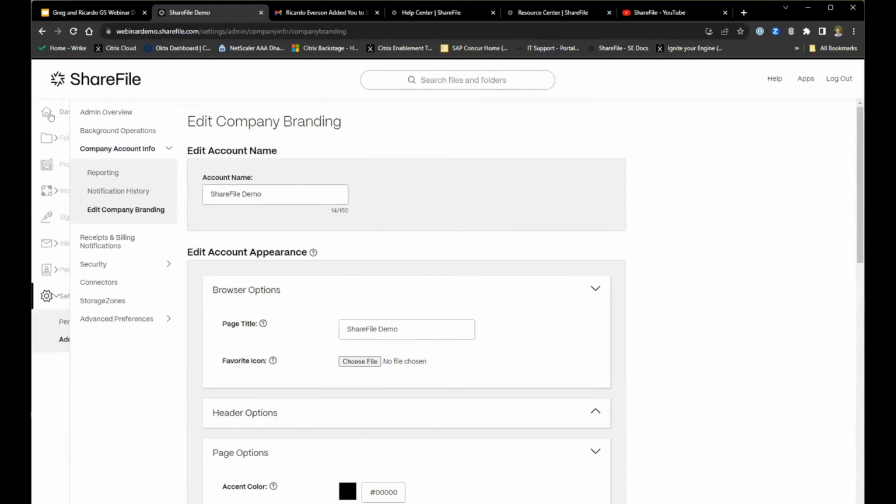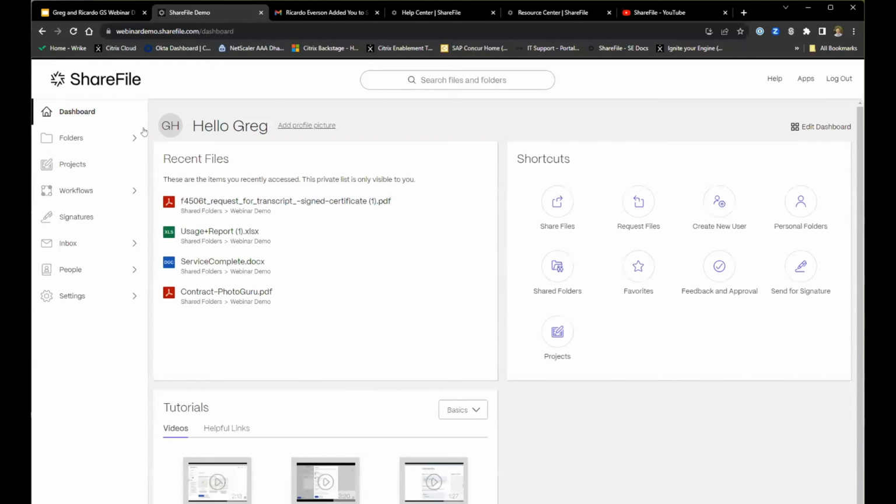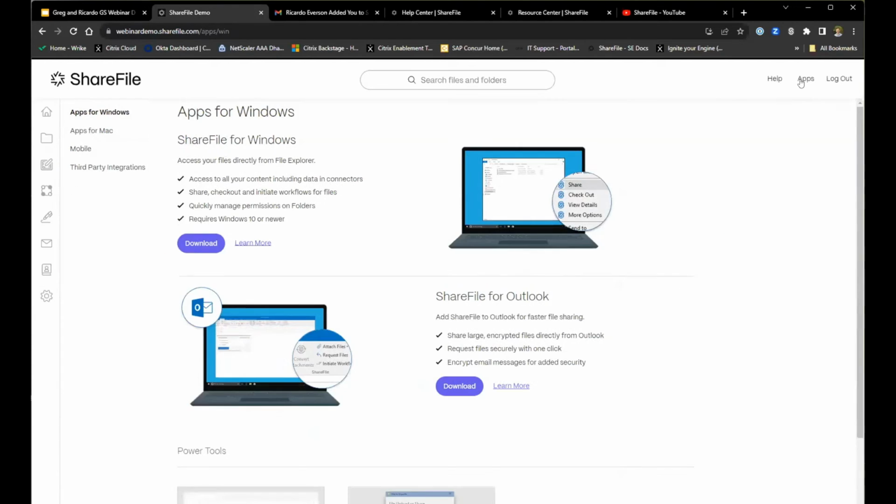All right. So the last thing I'll talk about here are the ShareFile apps. So not only can you access ShareFile through the web, but we also offer some applications for other devices. At the top right, you'll have a button for apps, and this will go through our Windows applications, our Mac applications, and we also have a mobile application.